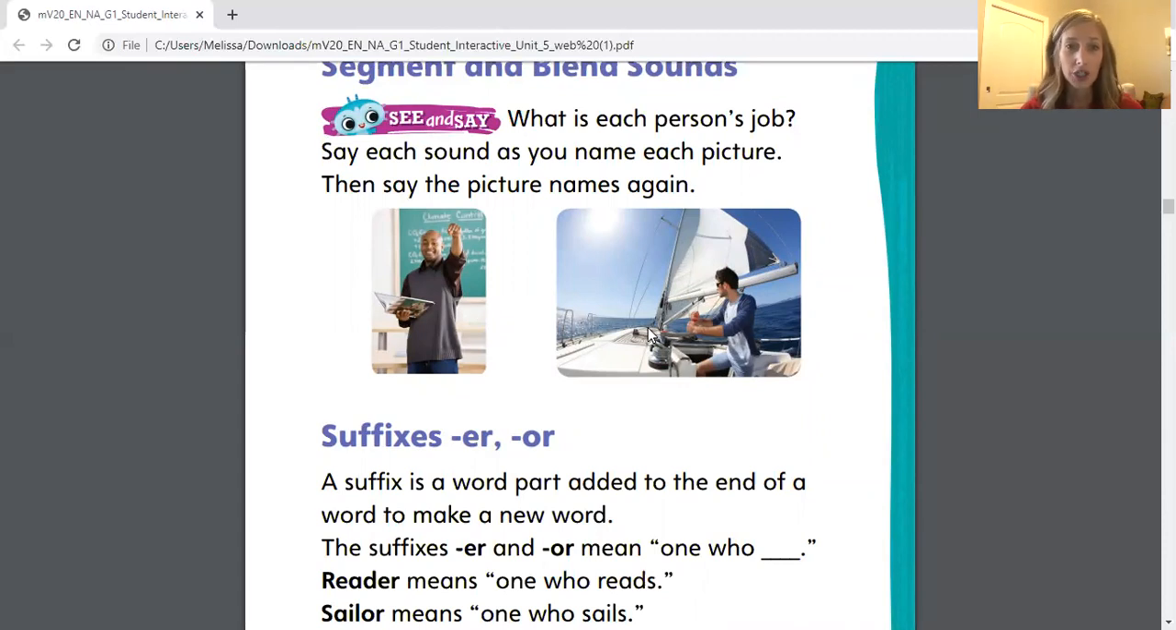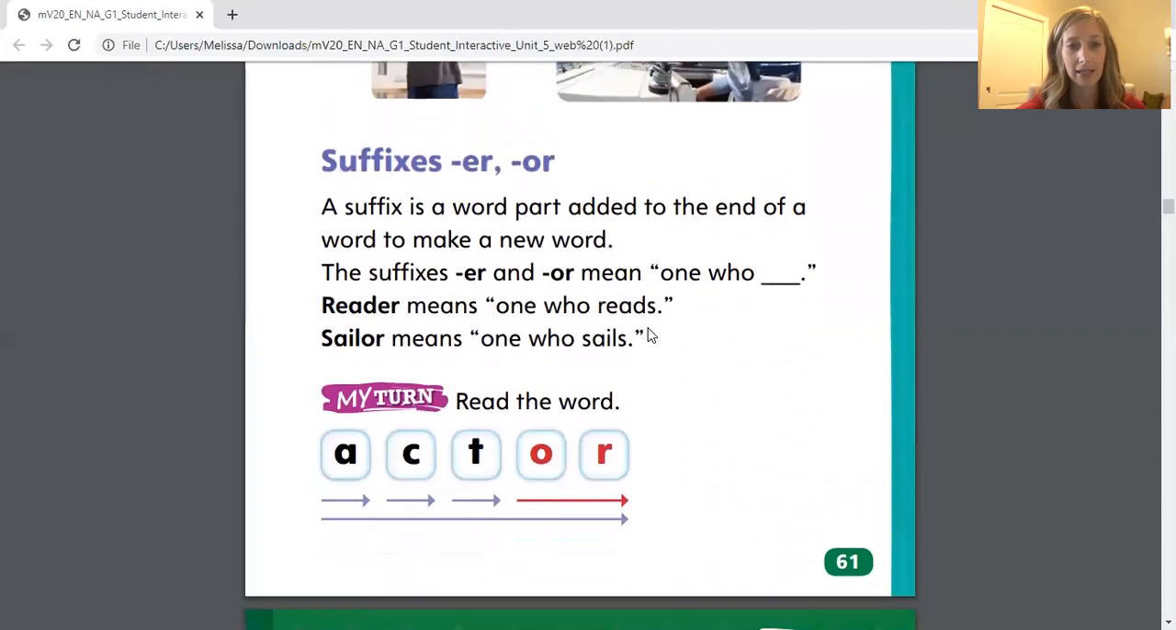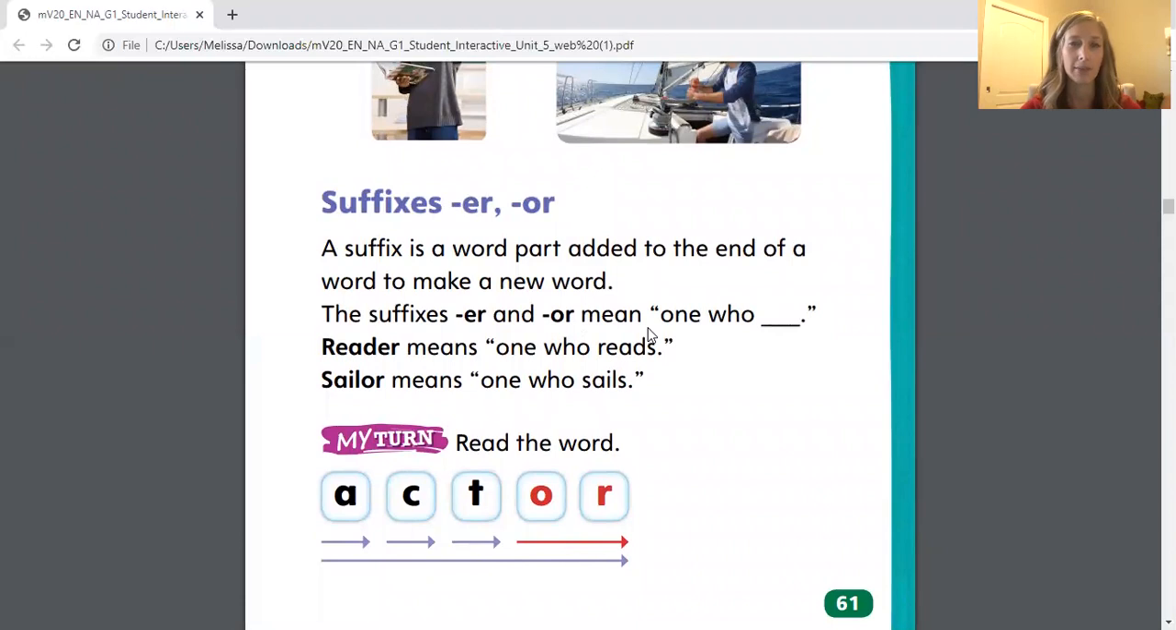And so to make the sound at the end of those words, we have to add a suffix. And in the English language, this is kind of tricky because we can make the sound, but we can spell it two different ways. In this case, with these words, we add the suffix er or or. Let me read that to you so you understand. It says a suffix is a word part added to the end of a word to make a new word. The suffixes er and or mean one who blank. So for example, reader means one who reads. Sailor means one who sails. Okay? That could be the same as teacher, one who teaches.